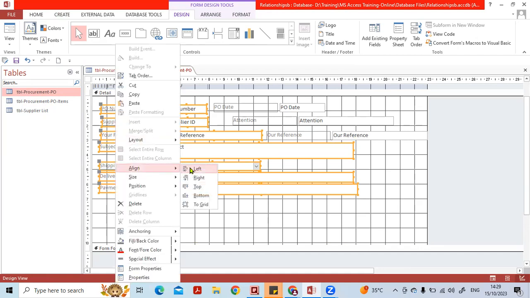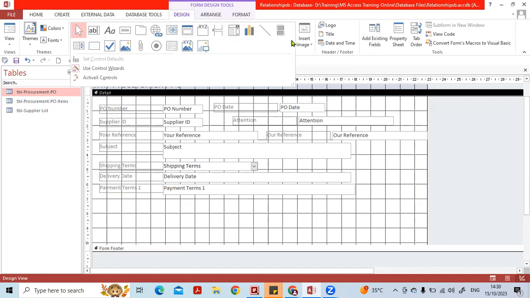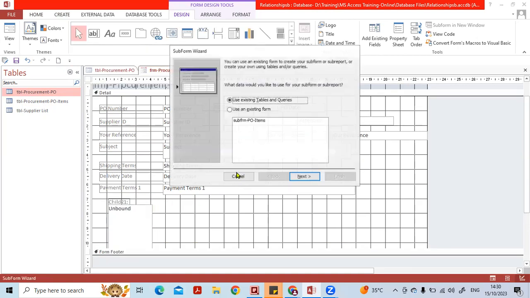Let us align to left. Now let us insert from here a subform. So this icon gives subform. Click here. It will ask you which form. So already it displays the existing forms.